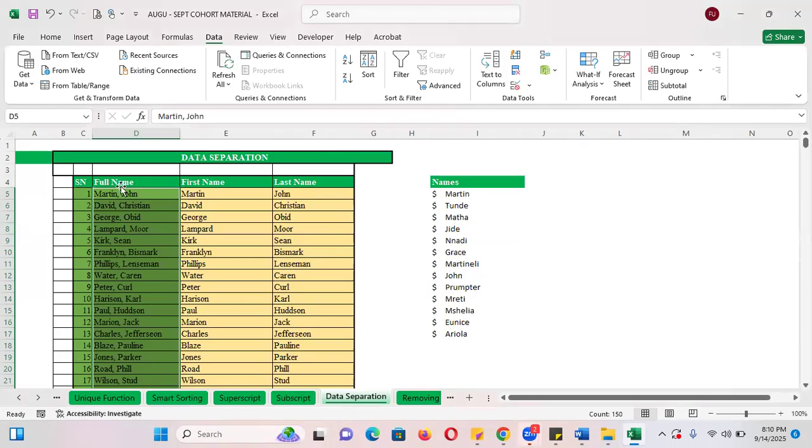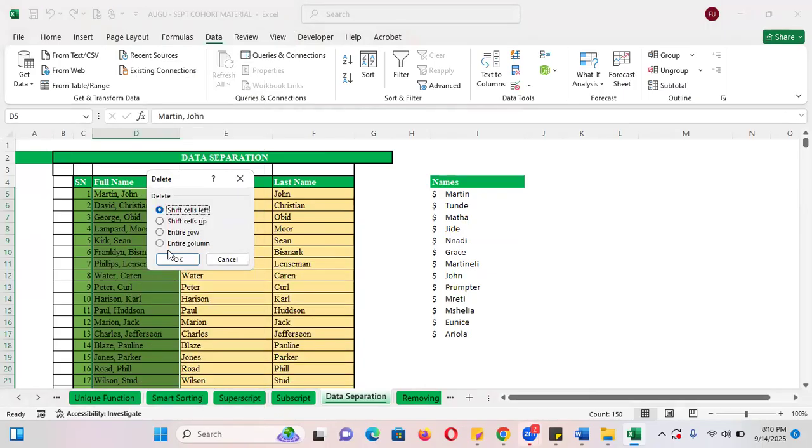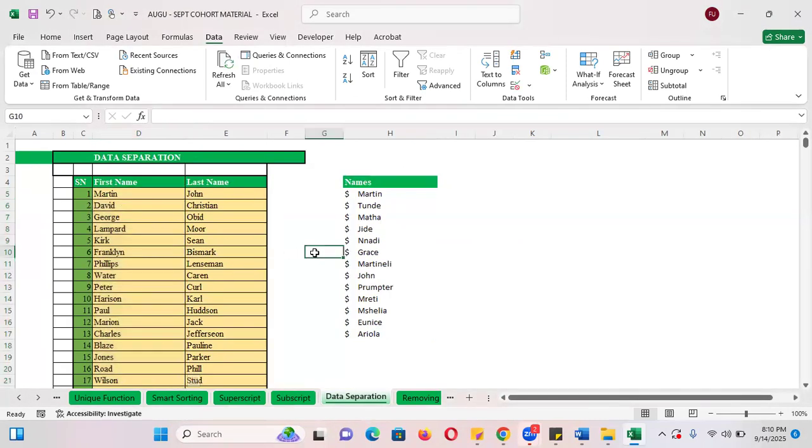Now you can delete this guy. As for deleting, delete from the first name. Just right click on it, and then you click on delete. You say delete entire column. Once you do that, your data is well placed the way it should be. I want to believe this is very clear.